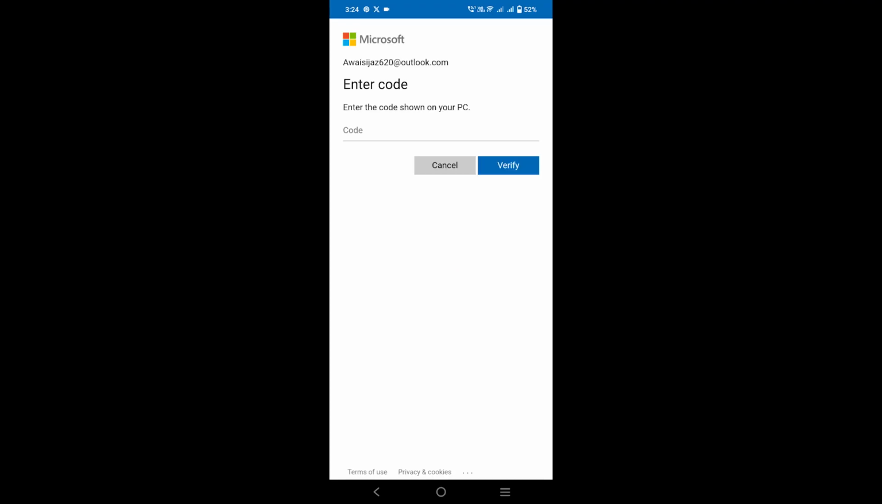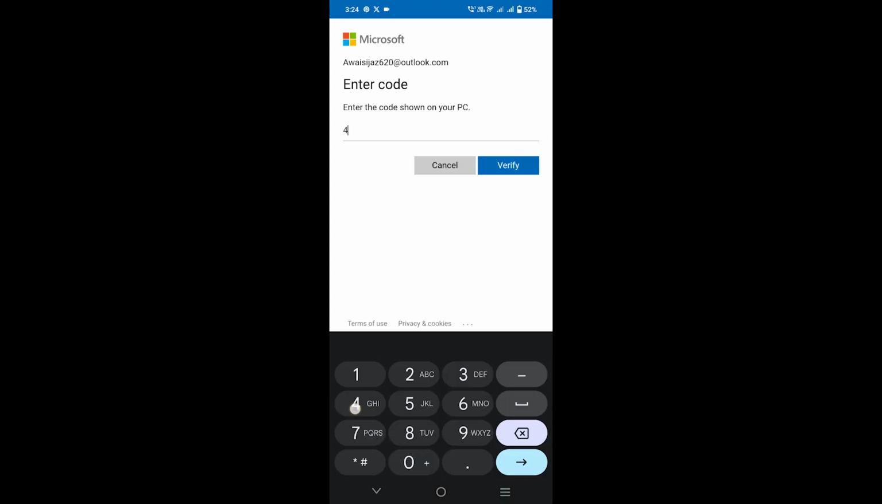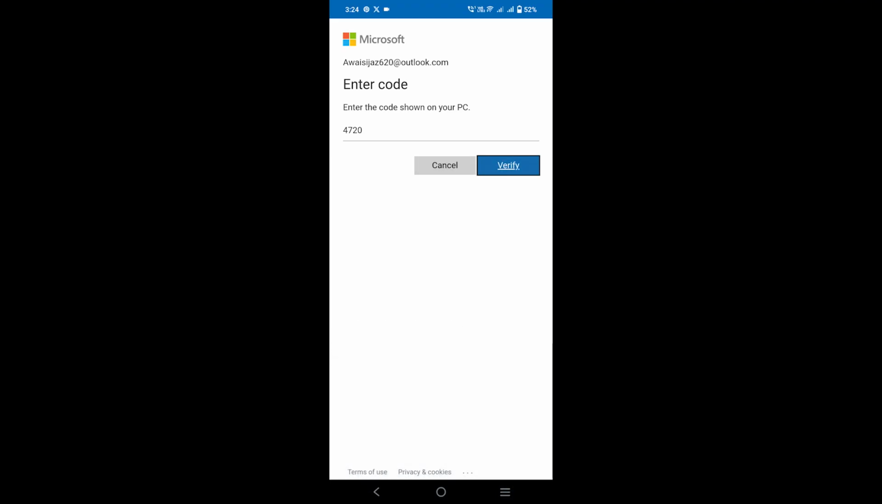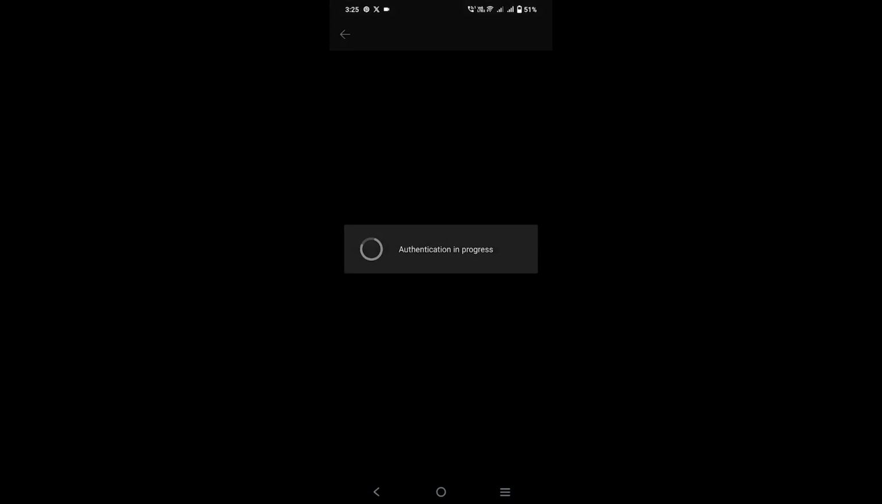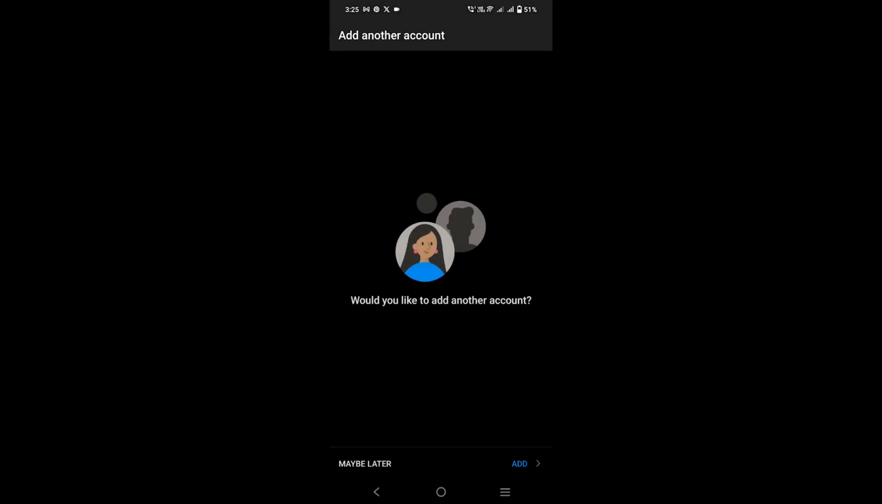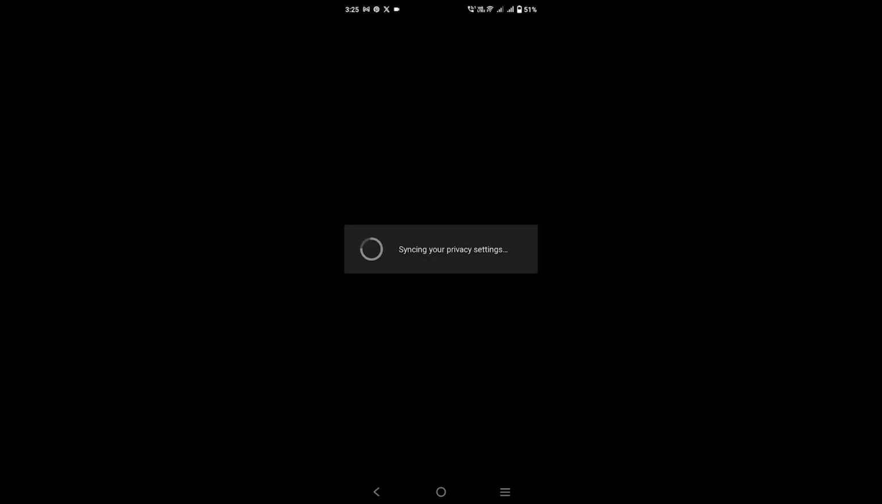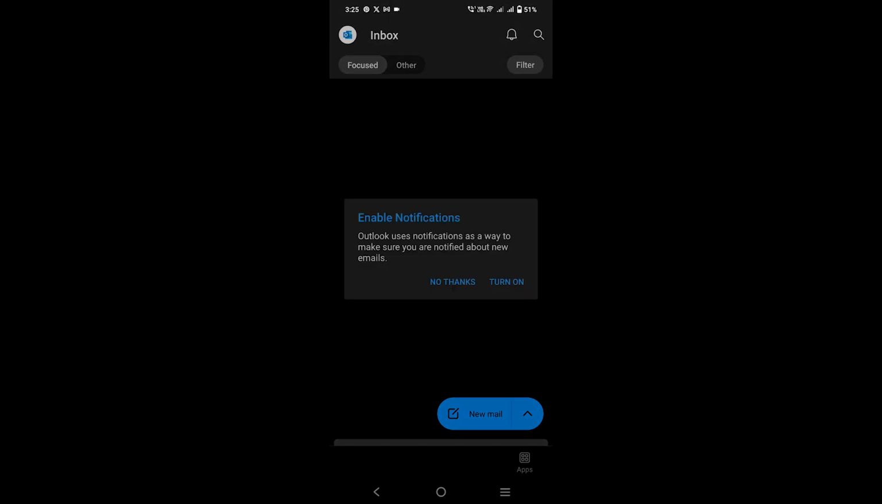After that, scan the QR code from your PC and enter the code in the app shown on your PC. Then tap Verify and it will start the authentication to progress. You can add other accounts, otherwise it will start syncing your privacy settings. Once it is done, you will be directed to your account.